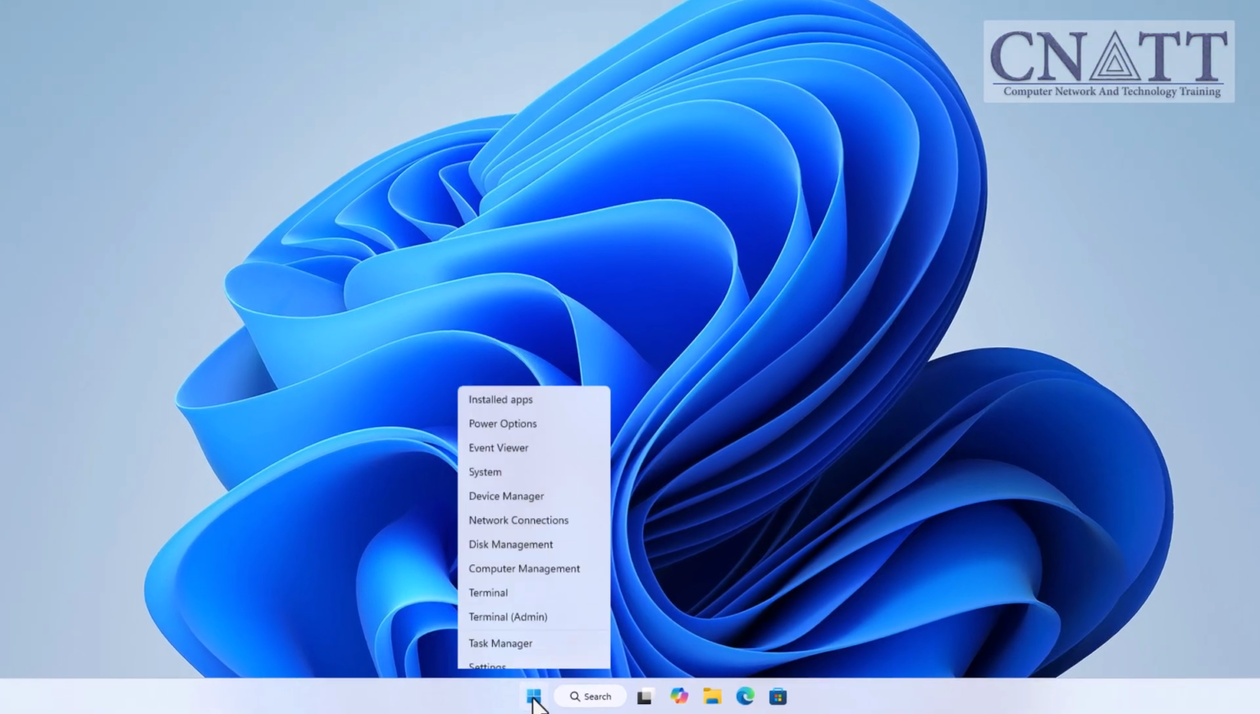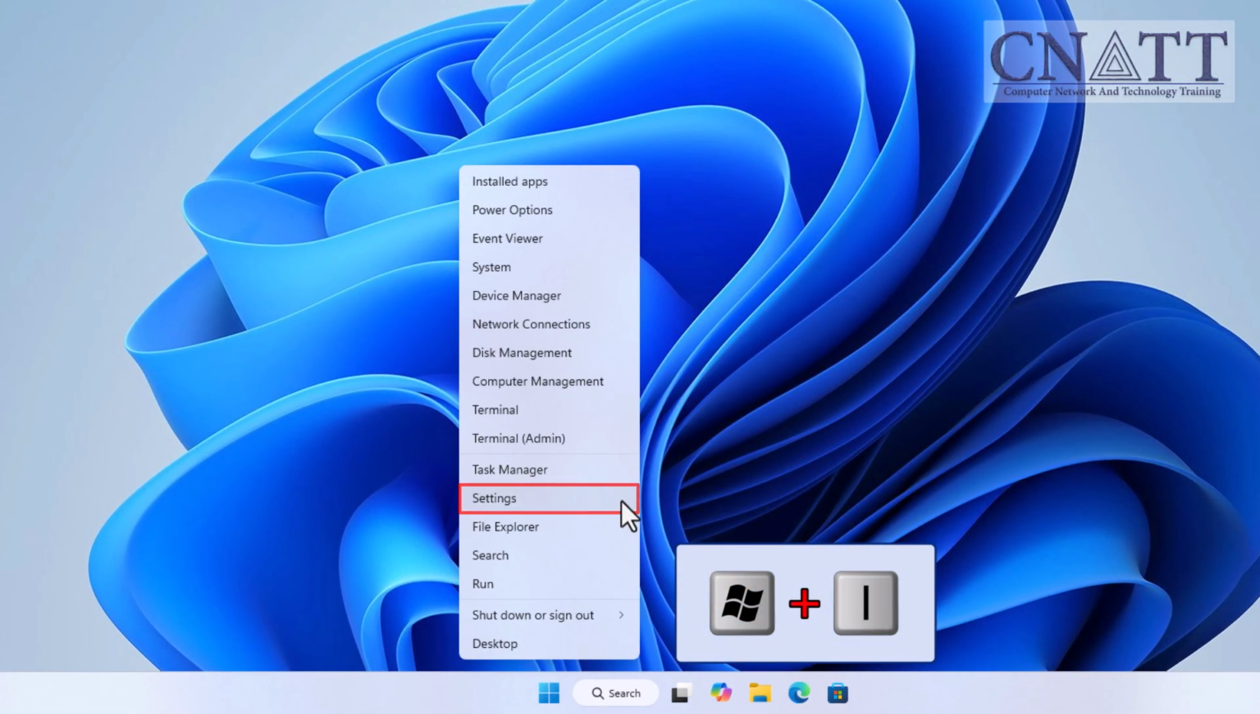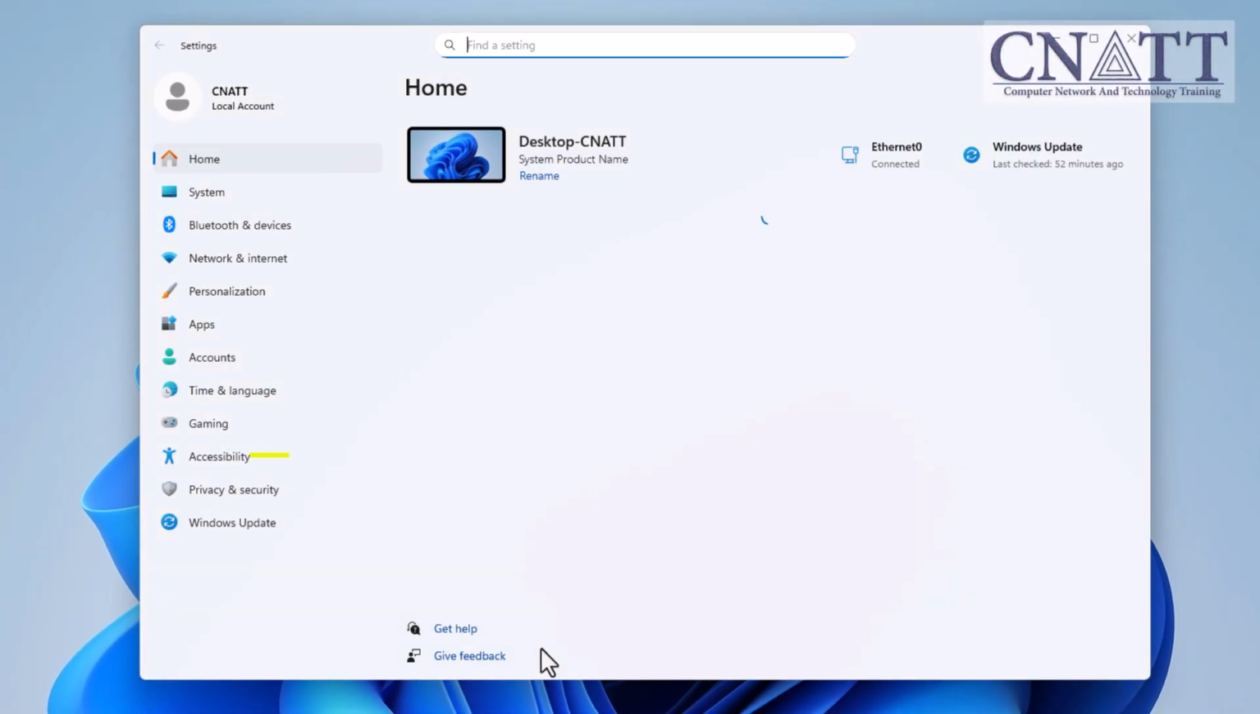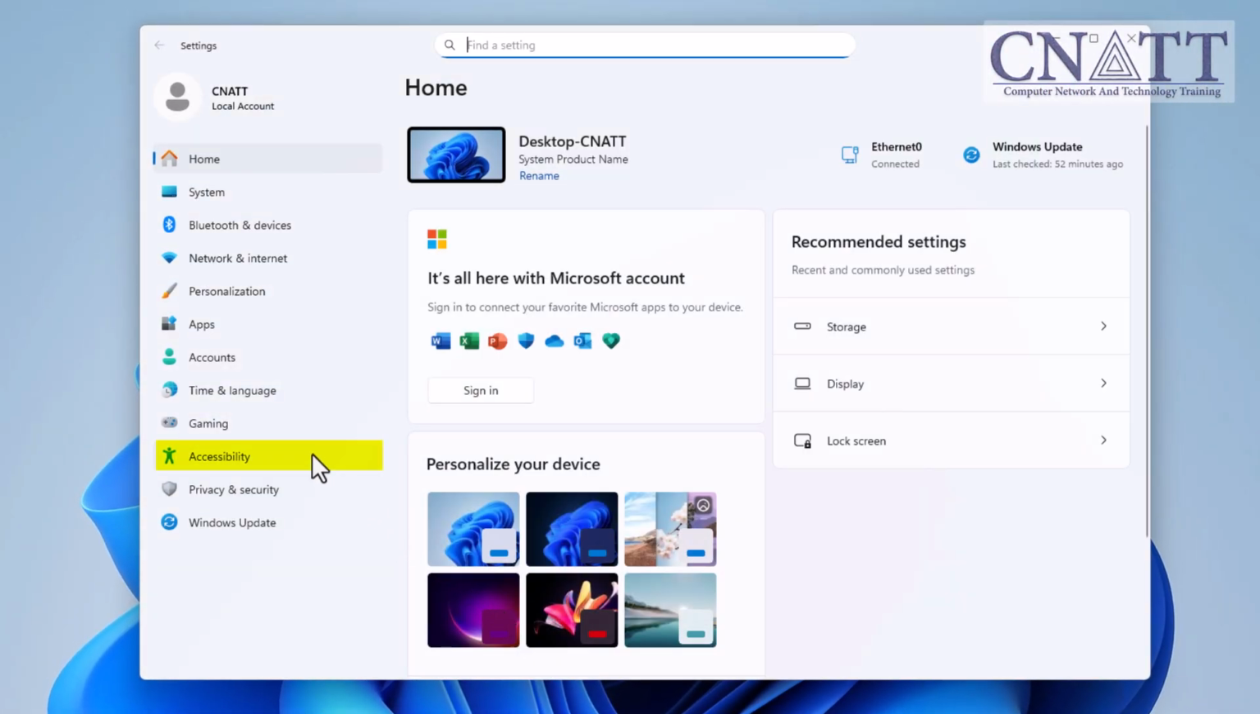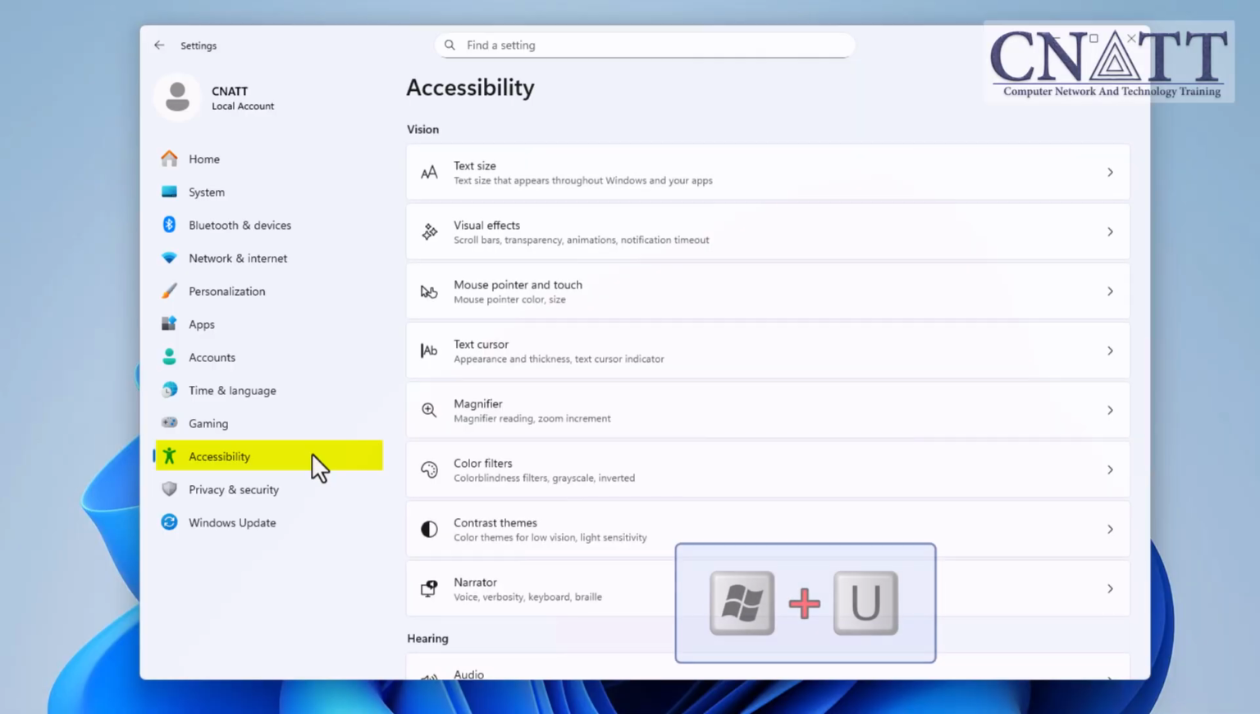Right-click the Start button and select Settings or press Windows logo key I on your keyboard. On the list on the left-hand side, select Accessibility. For quicker access, press Windows key U to open Accessibility directly.